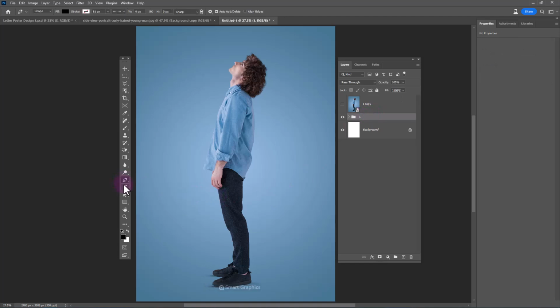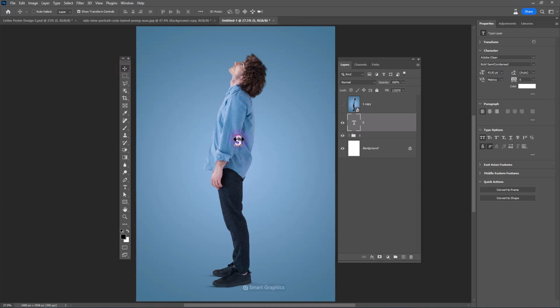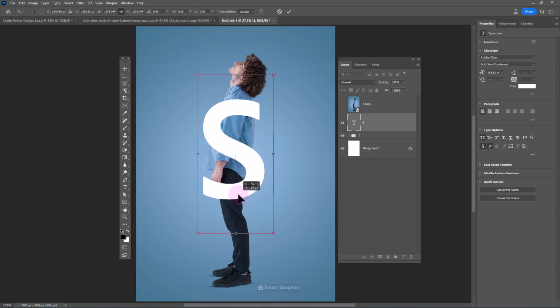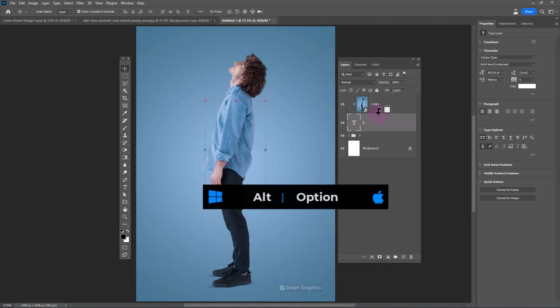Choose Type Tool. Type your favorite letter or number. Adjust the size. Unhide top layer and clip mask to text layer.